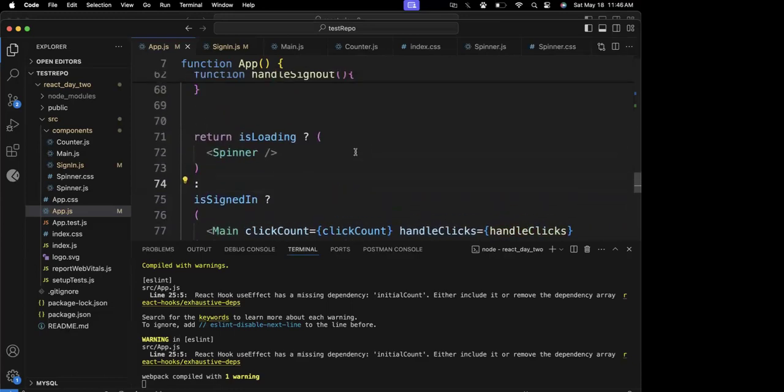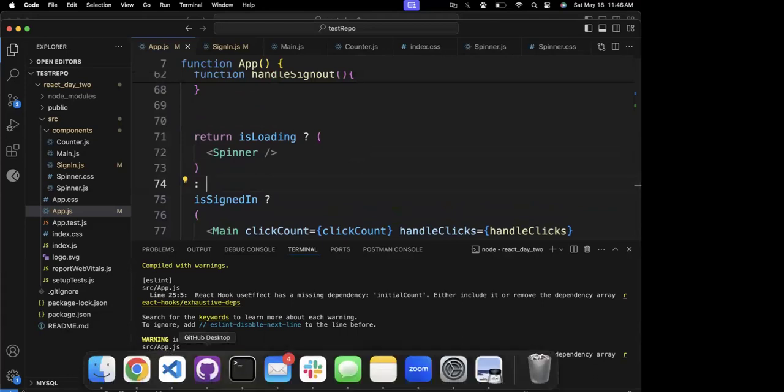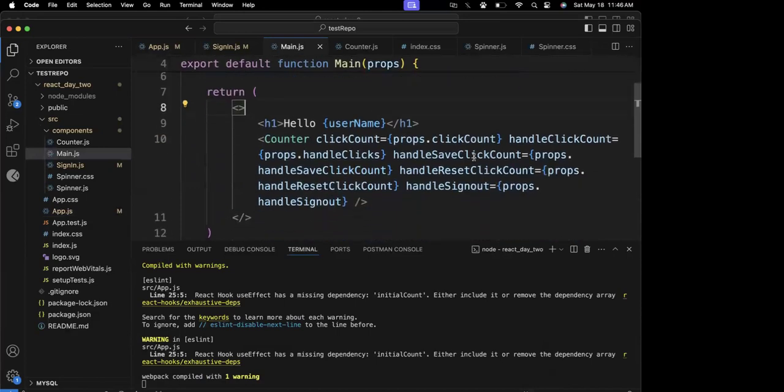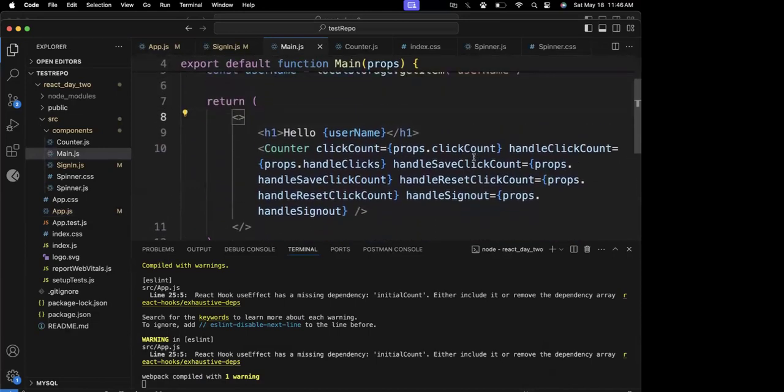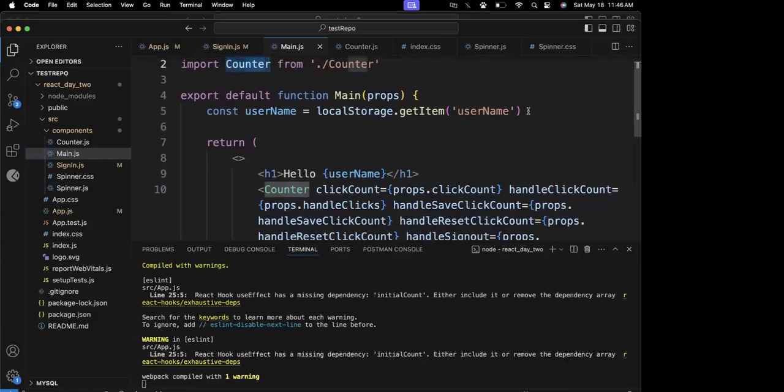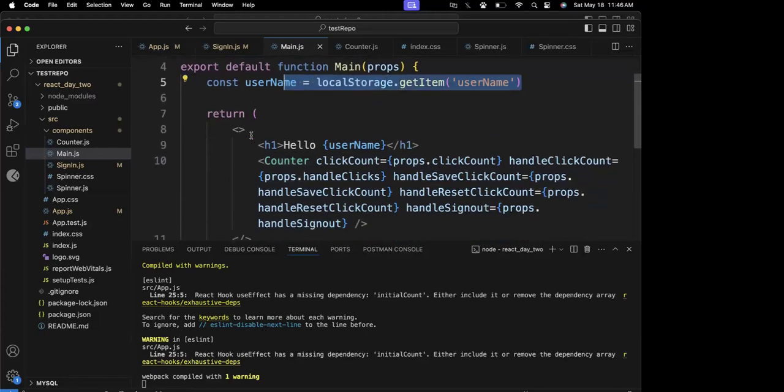Okay, good on that? Sweet, okay. So, we are now in our main. Our main is a child of app.js, right? It is also a parent of our counter component, okay? So it's like, I don't know, 25 years old, let's say. It's got a little bit lower. So first thing we're doing, we're getting that username from local storage so we can display it like we saw.